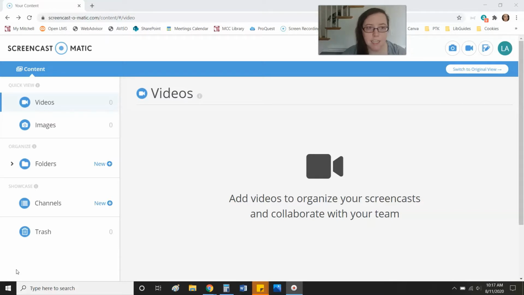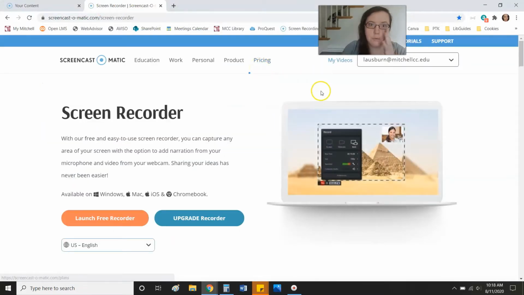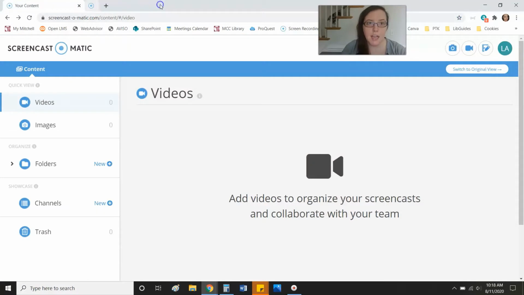So the first thing that I needed to do, and that's where you see this screen that's up, this is where my videos will be housed. But the first thing I needed to do is go to ScreenCast-O-Matic and log into my account, and then go to my videos. If you don't know where that is, I'm just on their main page, and then I clicked on my videos, and that is how I accessed the page that you see here.